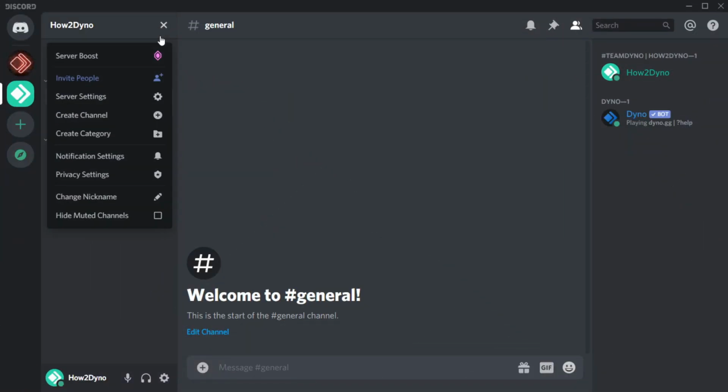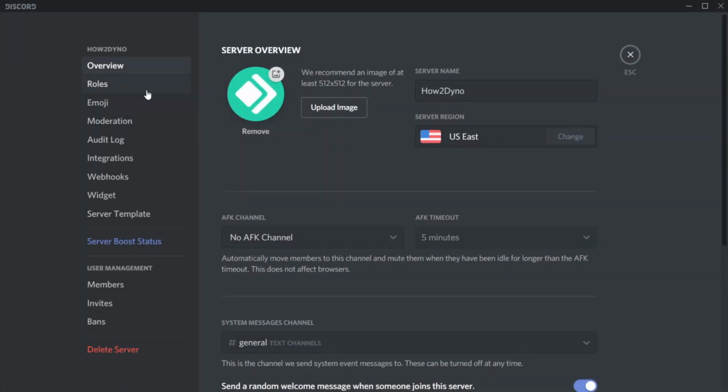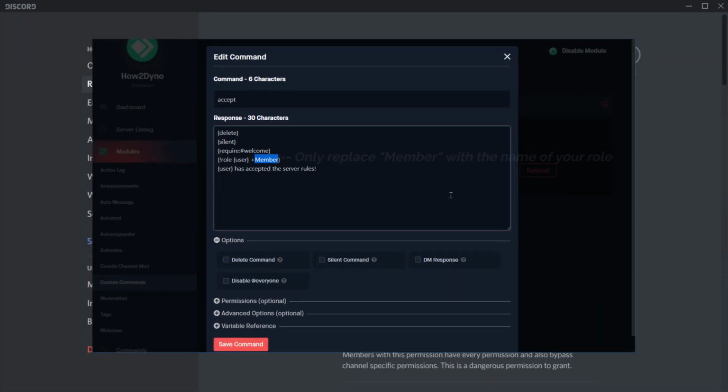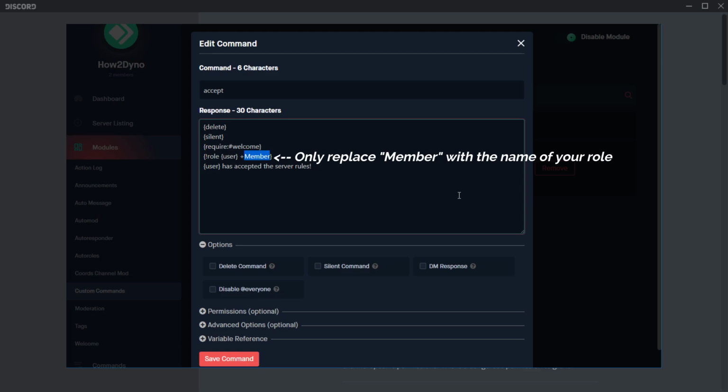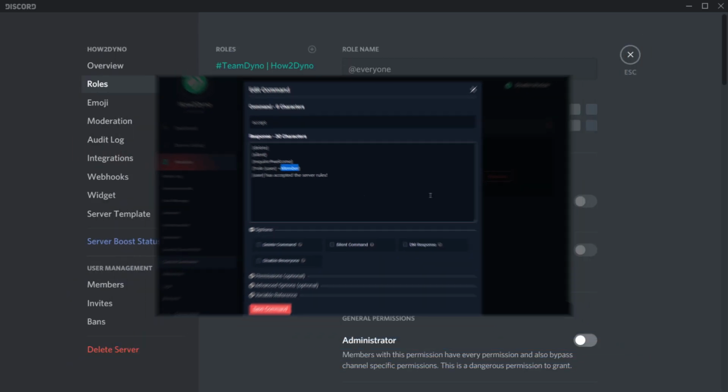For this example, I have created a member role. If you do not plan on using a role titled member, please update the custom command and replace member with the name of the role you'd like to use.